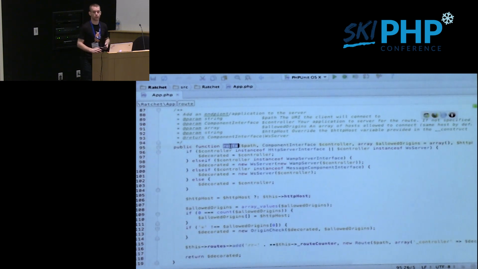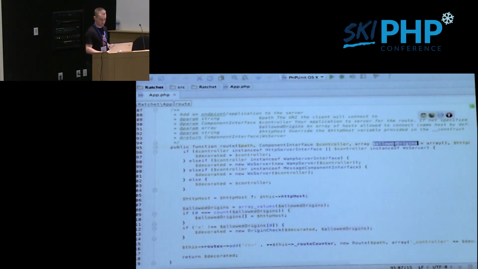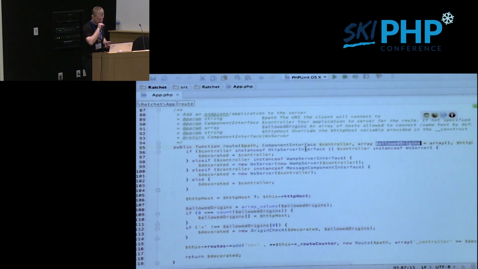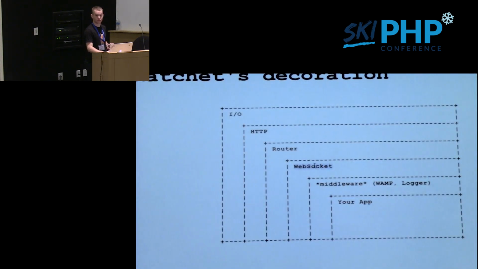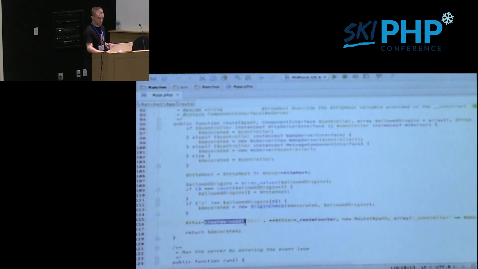And then we have the route function, which you can add any number of applications to your running WebSocket server with. So you add the path, in our example, /chat, and you add a component interface. I showed you the message component interface, but it's actually an extension of the component interface, and I'll cover that in a moment. Allowed origins, this is a security feature, which I'll cover in a moment. And then we wrap it in a WebSocket interface if it's not already, to handle the WebSocket requests. Then we create an origin check class, wrap it in that, and then we finally add it to the Symfony route.